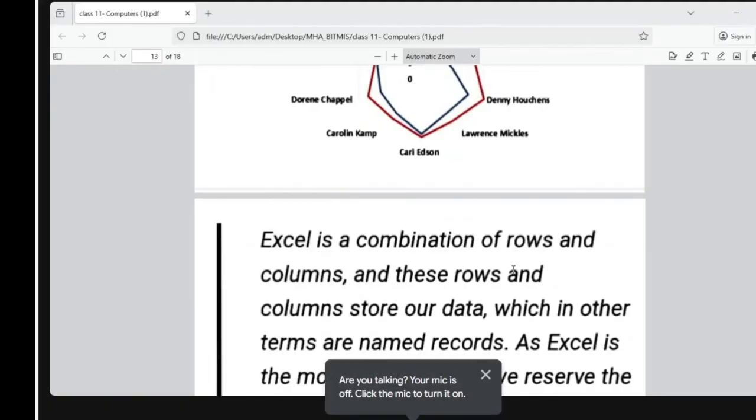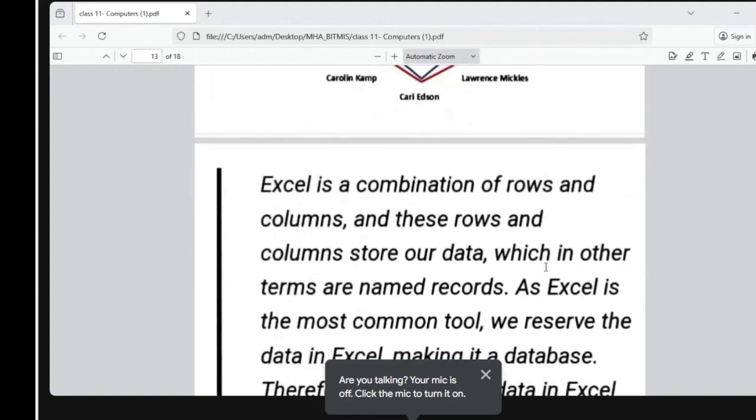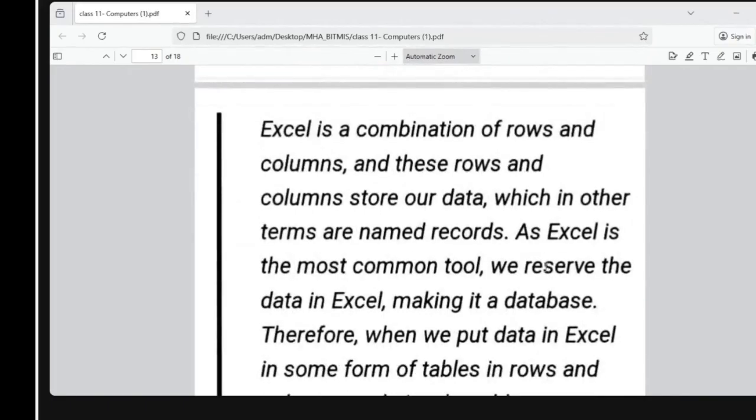You must be familiar with the uses of PowerPoint and where it is, you have understood that by now. So the points of MS Excel are there for you to read. Excel is a combination of rows and columns, and these rows and columns store data, both personal and professional. Given below are a few major terms: records and fields. Suppose you are storing your class data, the names of your students in the class with marks, you will say it's a record. I have saved one record. So Excel is the most common tool. We reserve the data in Excel, making it a database. It is one of the important points here.